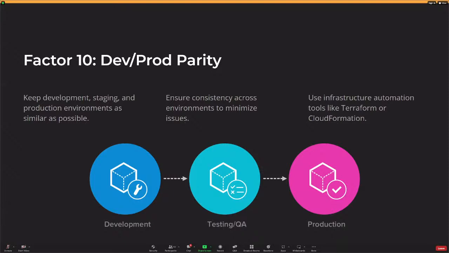So in factor number 10, the dev-prod parity factor of the 12 factor app methodology, we try to maintain similar environments among all of them, right? From the CPU specifications to the containerization to the app specification, everything. So we try to ensure consistency among environments to minimize issues.